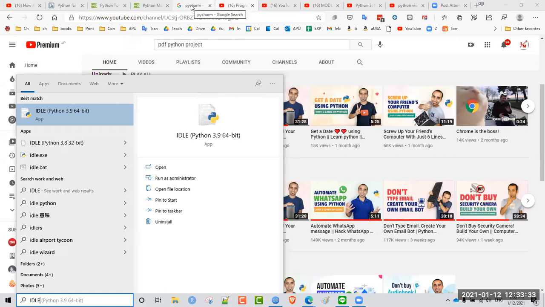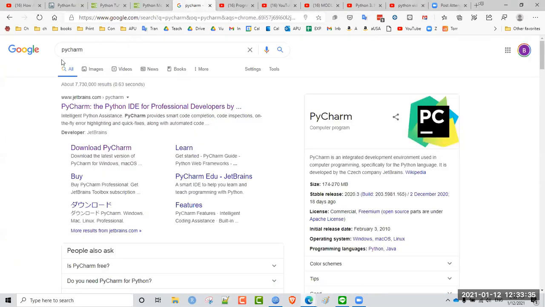Let's look up Pycharm. It's spelled Pycharm. I want everybody to download this on your own system. And you go to download Pycharm.